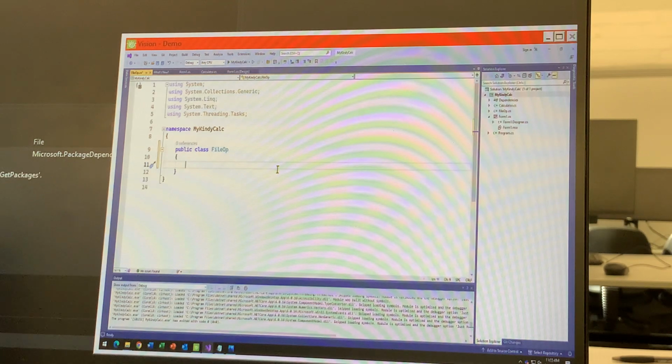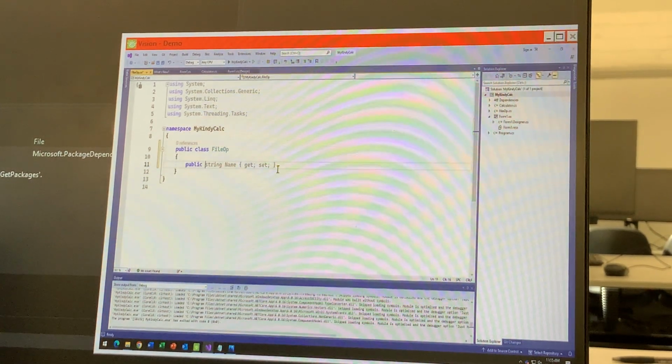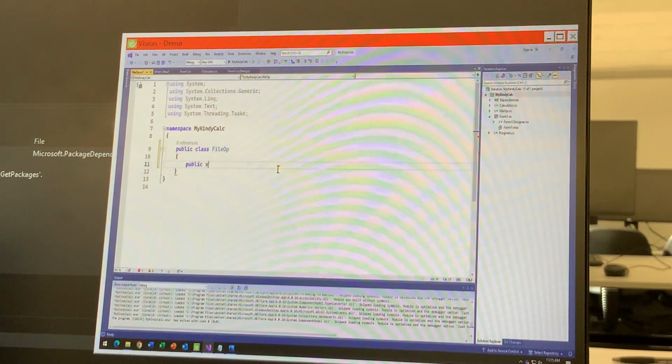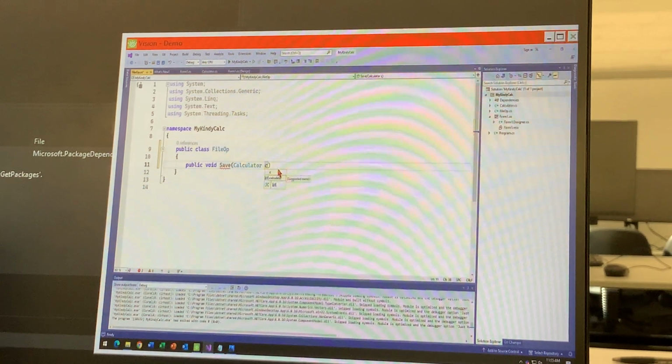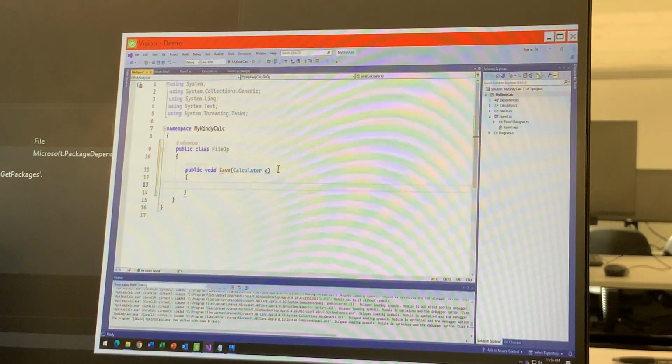Now we'll talk about the type of relationship. Let's just create the method first. So what I'm going to do, I'm going to create a method that doesn't return anything, right? Okay, so we're passing the calculator object here. Call that as C. Okay, now, what else do we need to do?